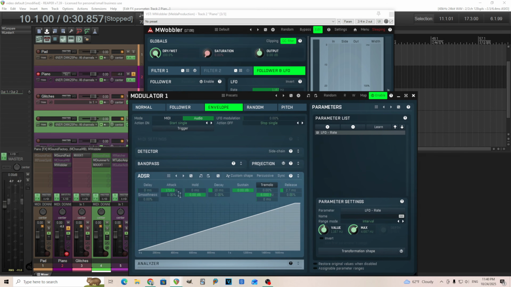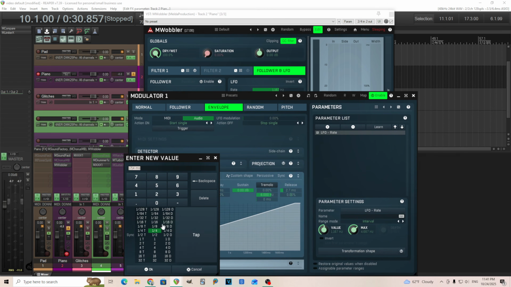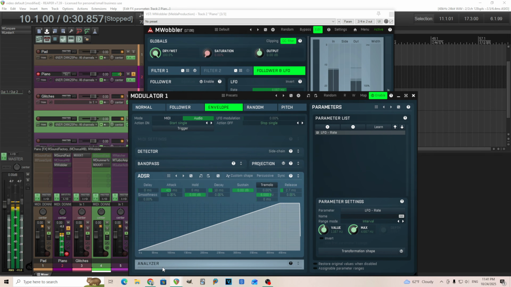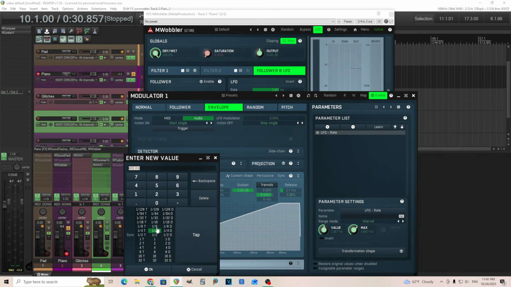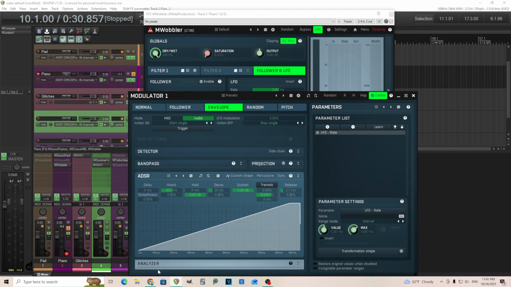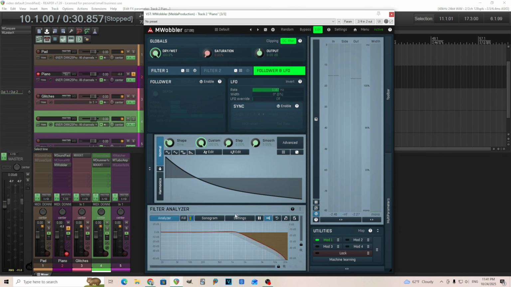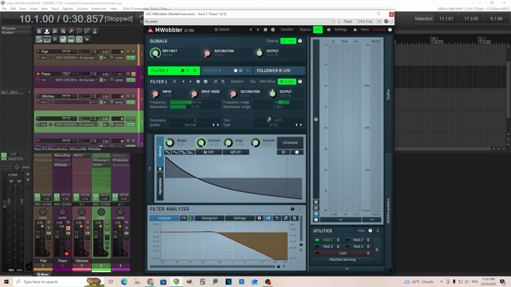Maybe for this, I think it's taking too long to ramp up. Let's try maybe eighth note. Maybe that's a little bit too fast. Quarter note. So there's all sorts of things you can do with that. So this is one way to do it. Hopefully it gave you a good idea what you could do with M-Wobbler.